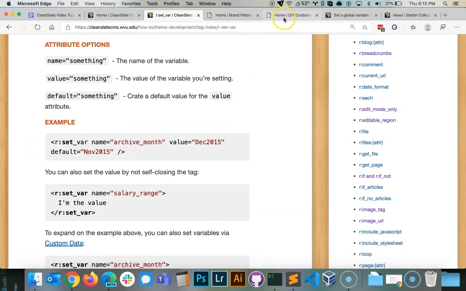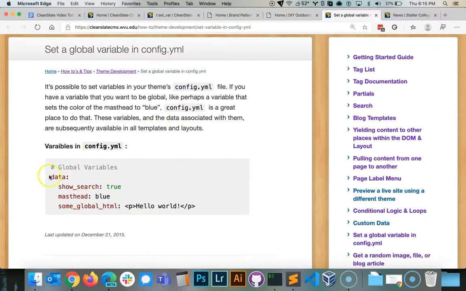As a side note, you can also set a variable in the global scope. So if you don't want to set it individually every time, say you want to have one variable that's something all the time. For example, if you want your masthead to be blue and you have a variable for that, you can set your masthead variable to be blue inside your config.yml file.